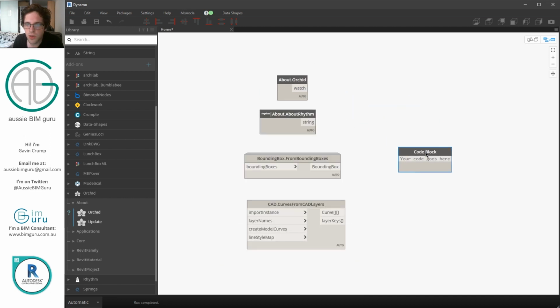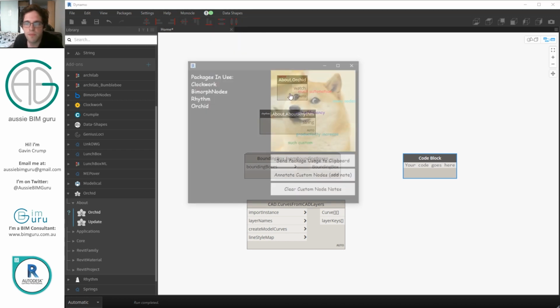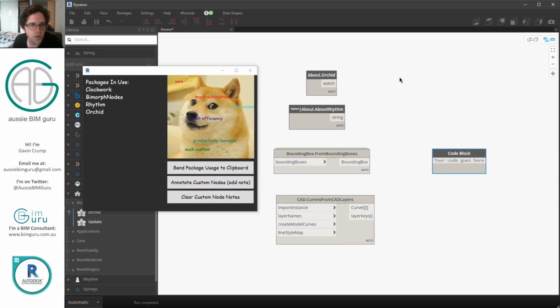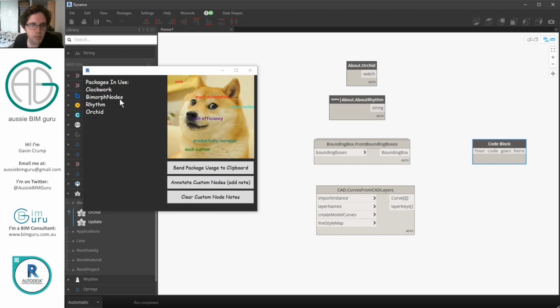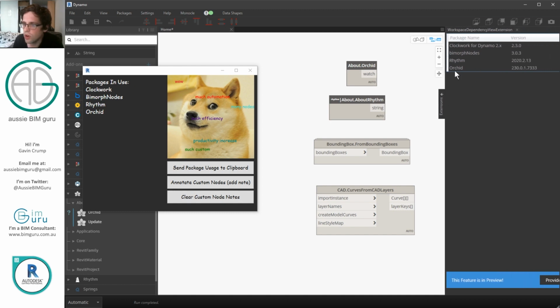Another great thing you can do is use this tool called the custom package usage dog. This is the first thing I used in Monocle, and it's probably what it's best known for. It's essentially a little tool that firstly tells you what packages are in use. So I can see a list of all the custom packages I need to actually run this script, which is really handy. We do have a view extension now available. I think it might be in here, show graph package dependency. This also shows you what packages are in use that you need to run the script.